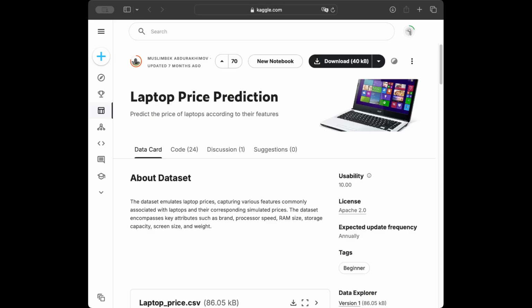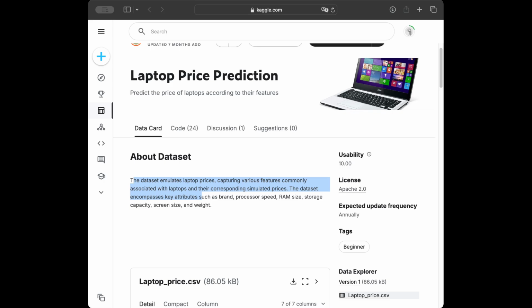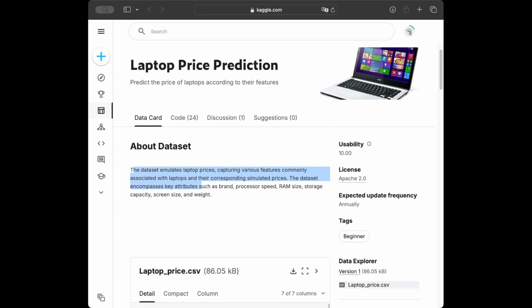Let's start coding. So I'm in the Kaggle page of the dataset that we are going to be using in this video, and our dataset is about laptop prices. And let's see what it's about. The dataset emulates laptop prices, capturing various features commonly associated with laptops and their corresponding simulated prices. The dataset encompasses key attributes such as brand, processor speed, RAM size, storage capacity, screen size, and weight.